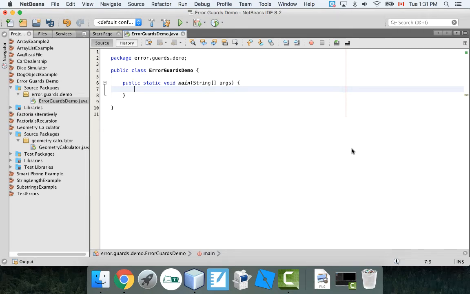I'm going to be doing an error guard demo. I want to show you how to guard some of your inputs, so user inputs. Users can make mistakes and we want to be able to deal with those mistakes properly and not crash the program. So I'm going to write some code first and I'll show you what the errors are and how to fix them.